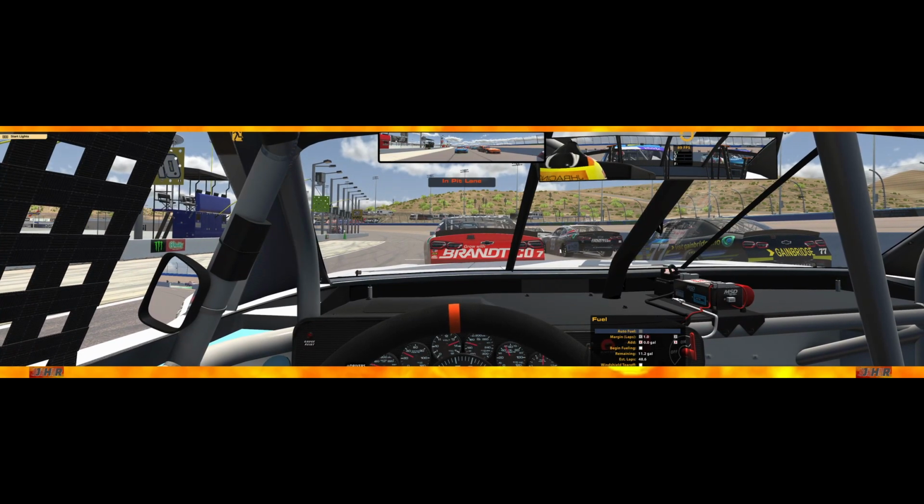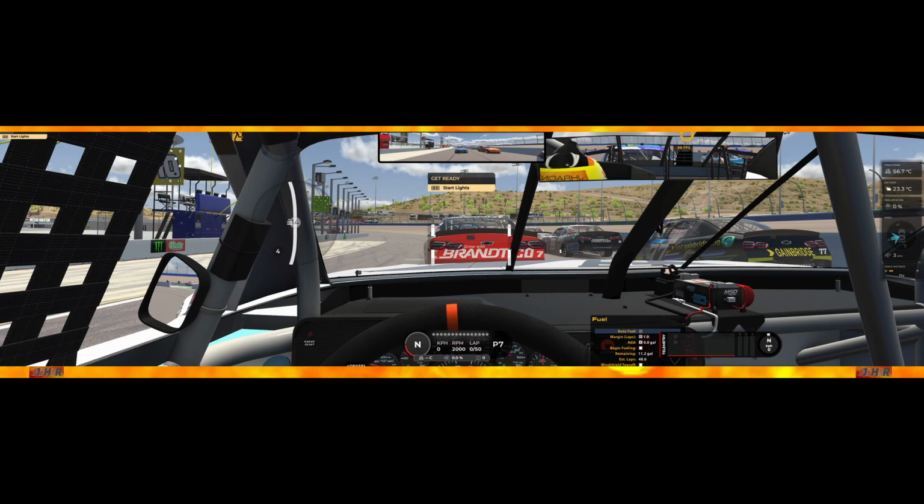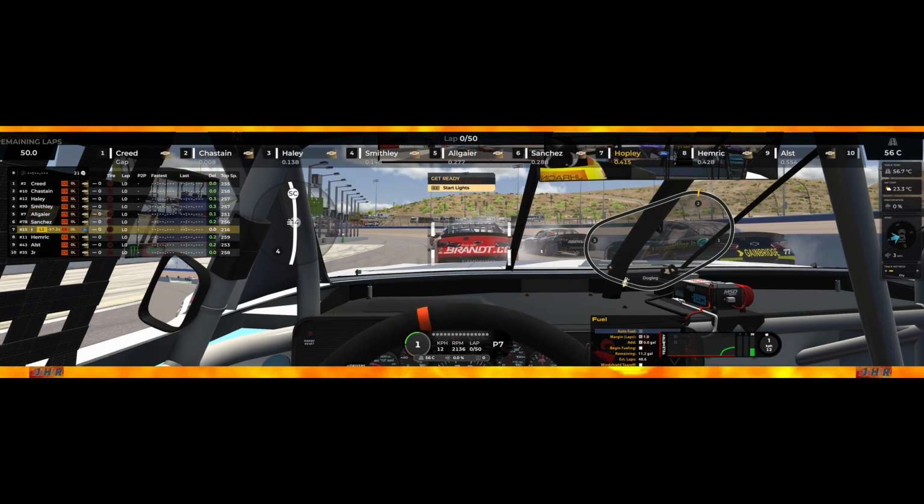All right, here we are in our Xfinity race, and we're just going to set our throttle response. Fast. Profile fast set. Open telemetry. Okay, fantastic. So we're ready to go.